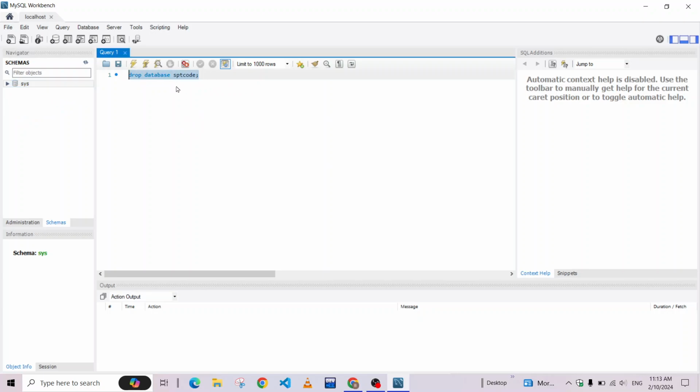So this is the code editor. Here you can write the code. Suppose you want to create a database. It is not case sensitive, so you can use all capital letters or small letters, it doesn't matter. I'm going to use CREATE DATABASE and then the database name. Suppose I write SPT code, then the terminating semicolon.